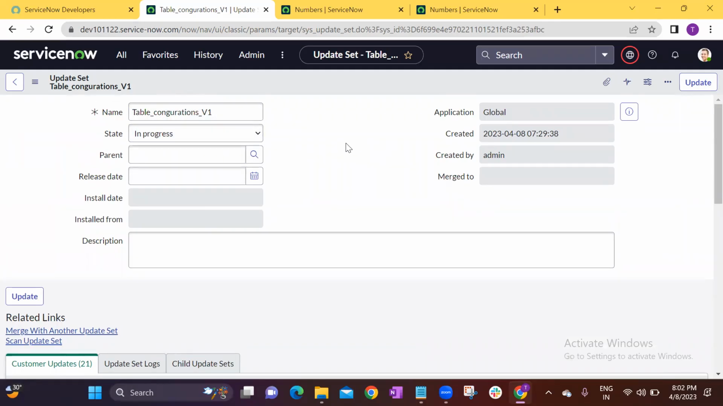Okay, are you following, guys? I created one update set and made it the current update set. After making it current, I did some work in the instance. That work created a table and two fields. All the things related to that work are captured into this update set. Let's say I want to see the same configurations in the next instance.